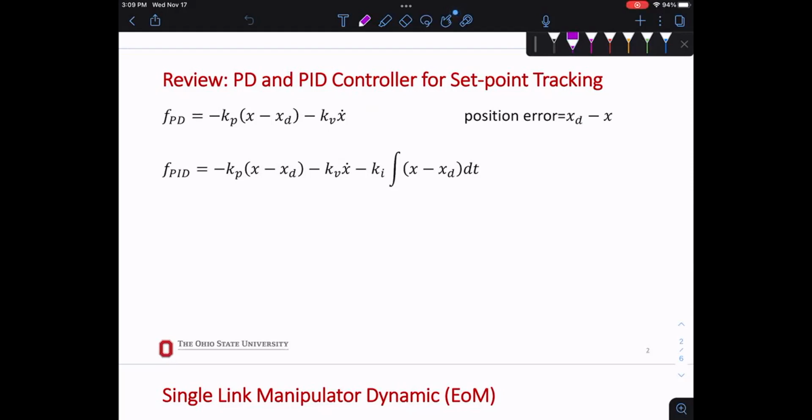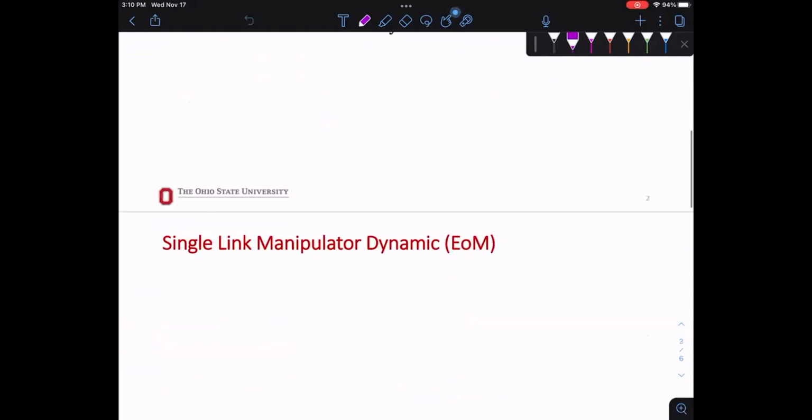So for PD, we have Kp, the position control, x minus x desired, minus Kv x dot. And if you want to design a PID controller, the only thing you're adding is that I term, and that will get rid of your steady state error. So if you had steady state error, you will add that term. If not, you will stick with the PD controller. For this system, you'll see that PD is enough, so we won't go further from there.